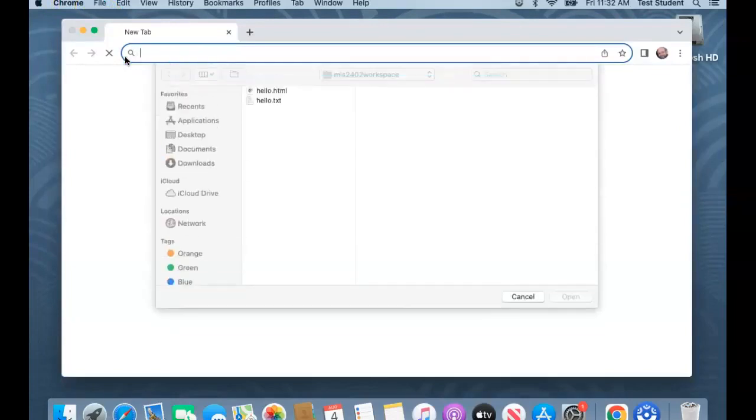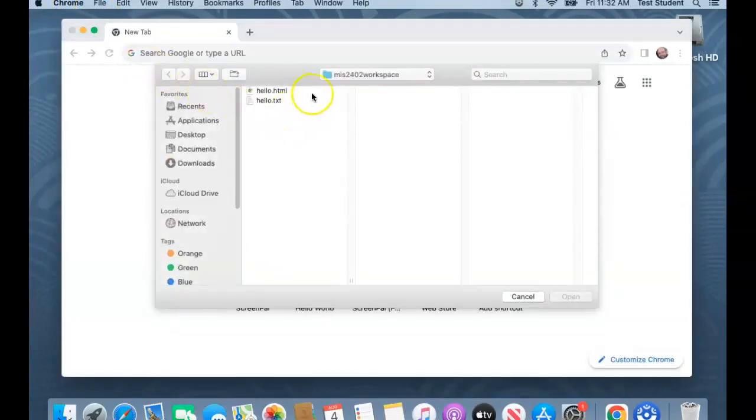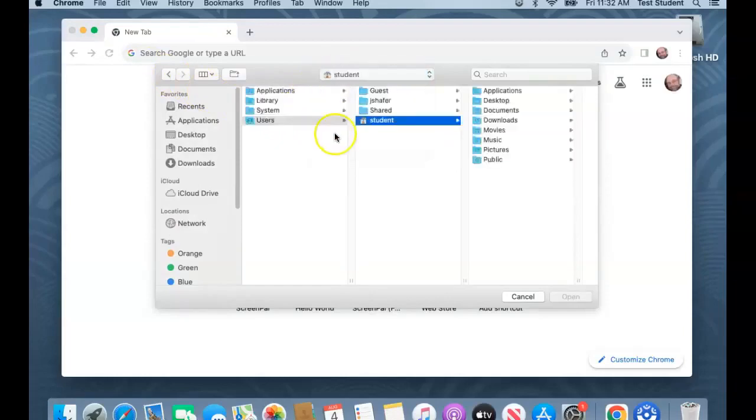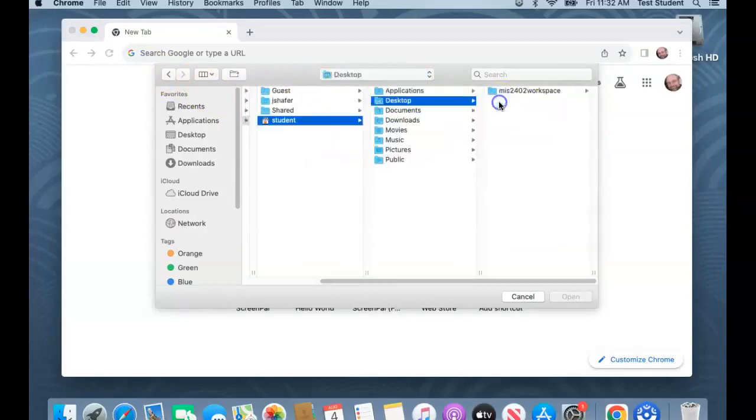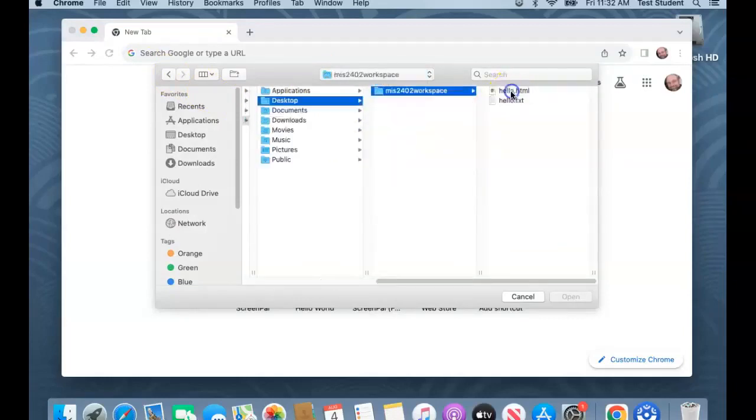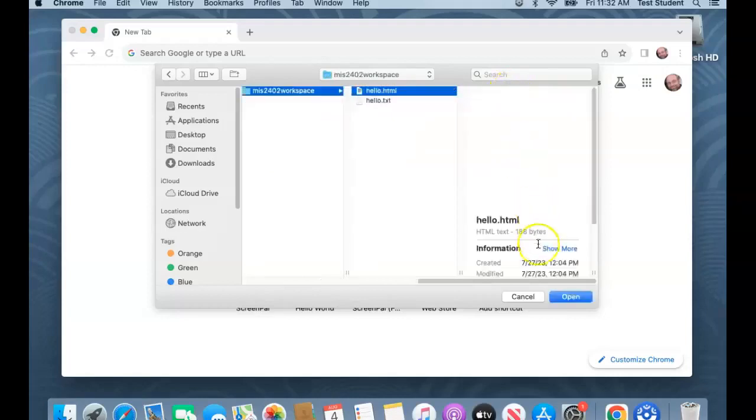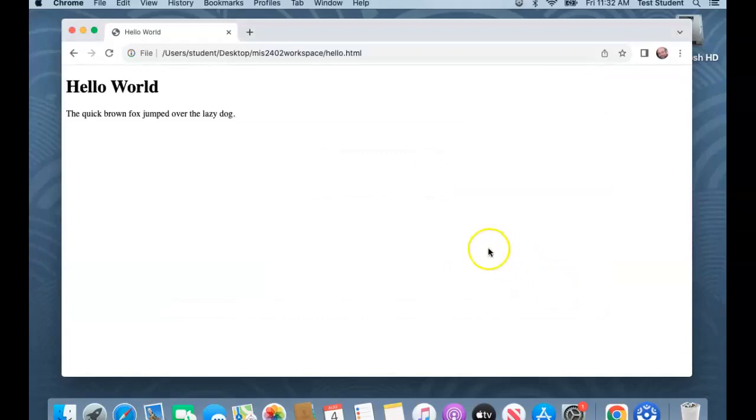and you can see that Chrome is going to say, well, which file do you want? And then I have to find my folder. So let's say you were dropped in here. You would go to your desktop, MIS2402 workspace, hello.html, and open. And there it is. That, for me, forced my Mac operating system to get over that hurdle of, are you sure this is okay?